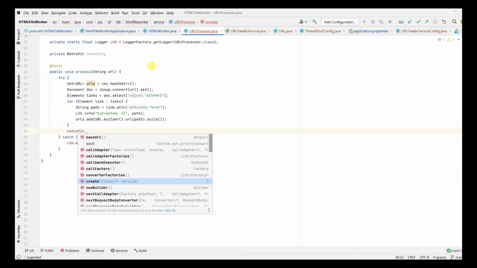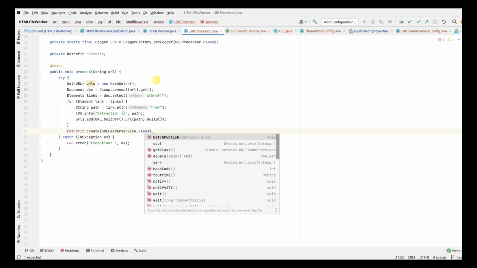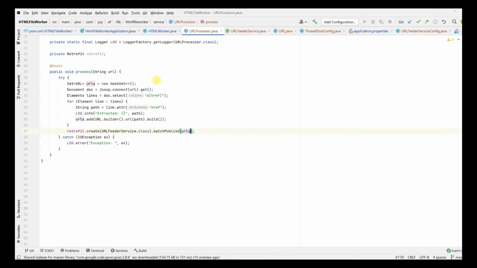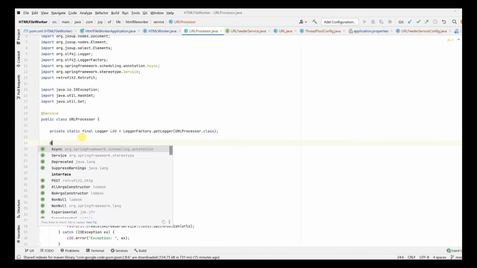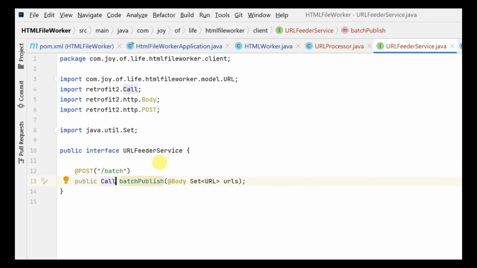From this Retrofit class, we can directly create over here, and I will pass him the interface that we have just created. The name of that is UrlFeederService.class. So now he knows that he has created the instance and he has the class type, and now I can directly call the batchPublish over here and pass him the required parameters, and that's how he will take care of things. Also we need to put an autowiring over here. So it should return a Call basically. Call is nothing but the type, and we should specify the void over here.